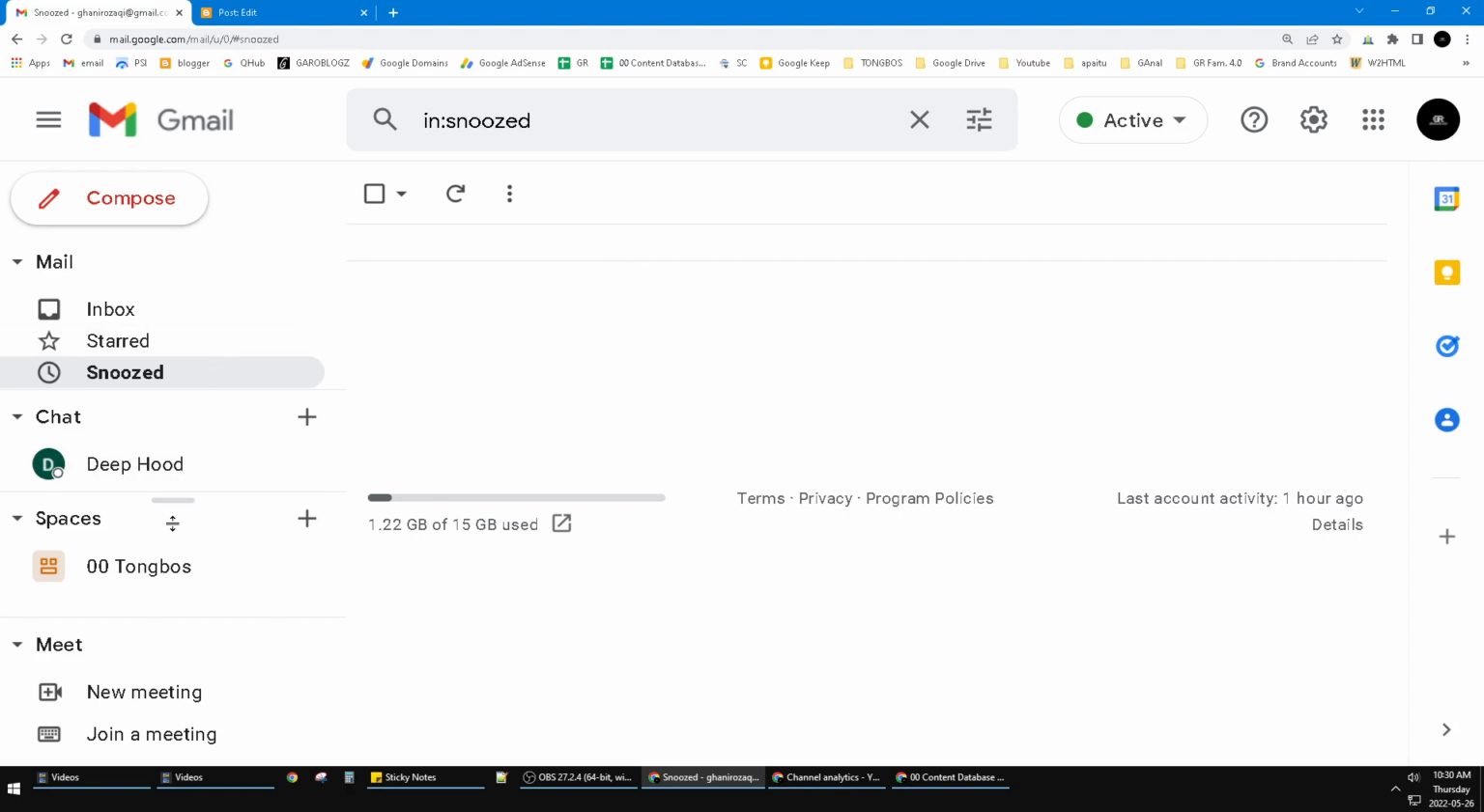So this is on the left tab here, Google Chat and Google Spaces, which are very similar. Spaces is just for your work and Chat is for your one by one personal.